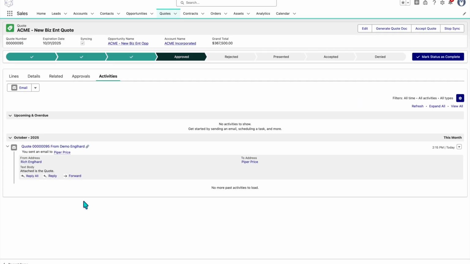So we've sent out our quote to our prospect, Piper Price, and Piper said, hey, this looks great. We want to move forward. So Piper sent us over a PO. So we're going to simply click accept quote to say, hey, this was the quote that Piper accepted, that Acme Incorporated is going to be able to execute.